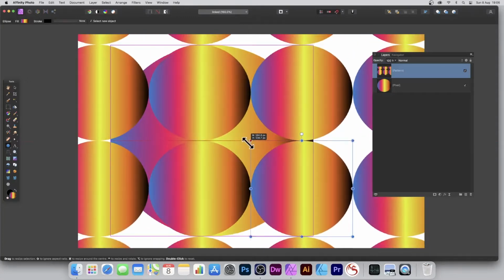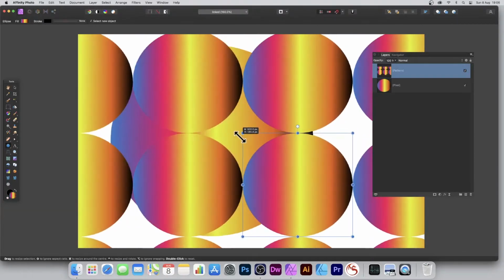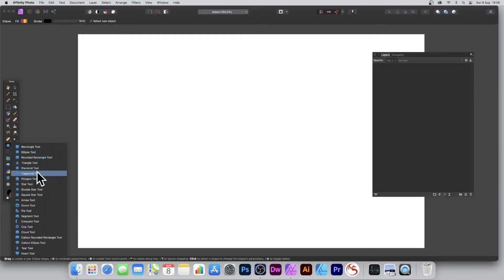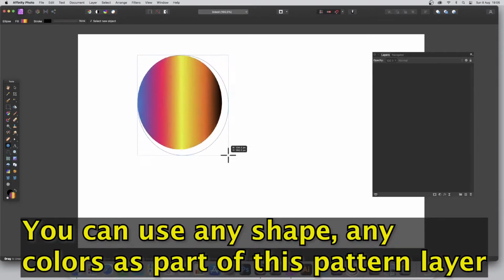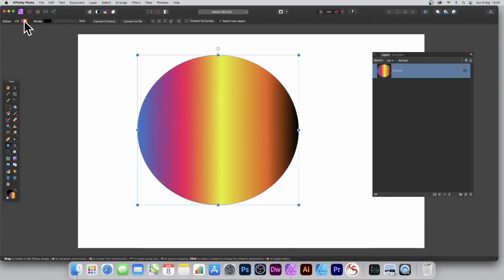You can go from a single shape to a pattern layer and combine them as linked layers in Affinity Photo. Go over to the tools in Affinity Photo and select a shape. Now I'm going to use an ellipse, but you could use any of the other shapes. And also fill it with a gradient. Any gradient, simply go over here to the fills and you can set up a gradient.